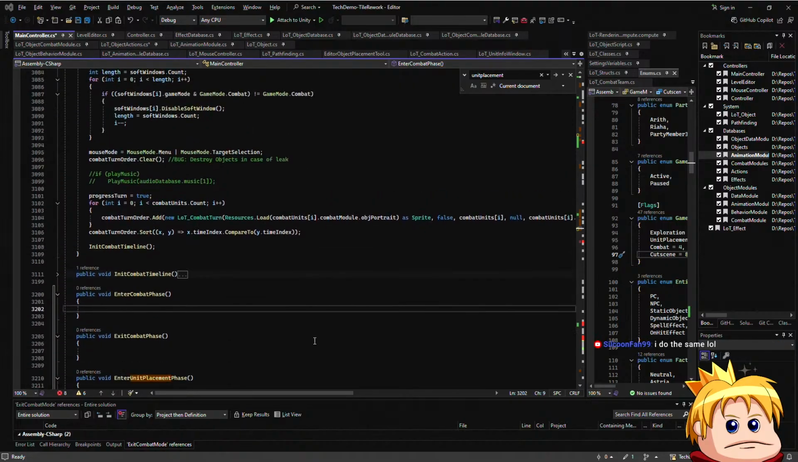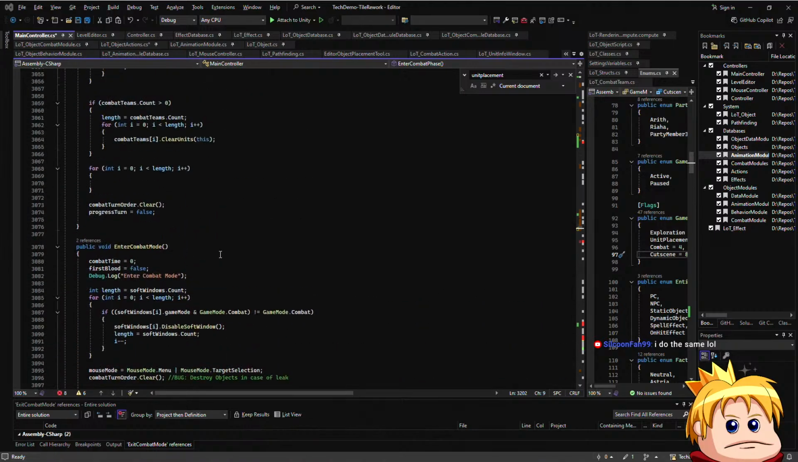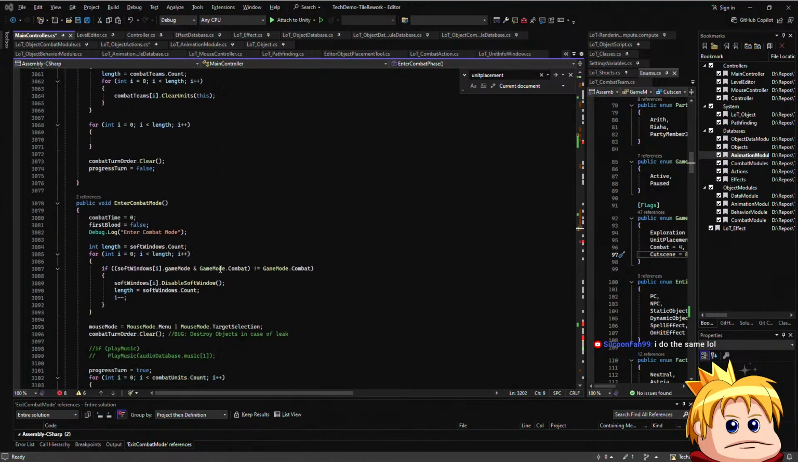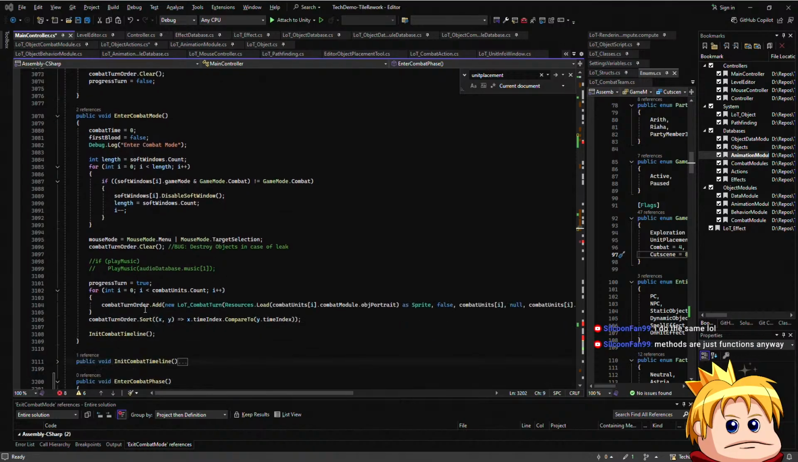I do the same? Yeah. Fair enough. Hello, Silcoon. How's it going? Methods are just functions. Yeah, they're the same thing. It's like lines and variables and stuff too.